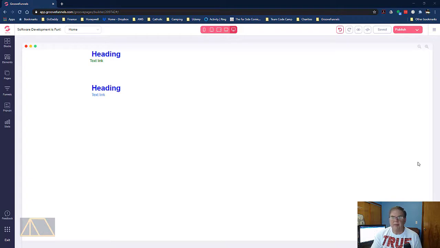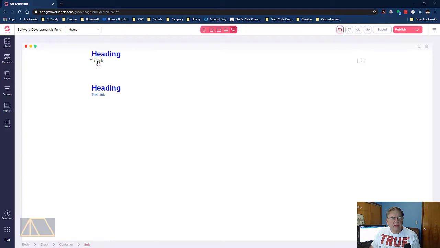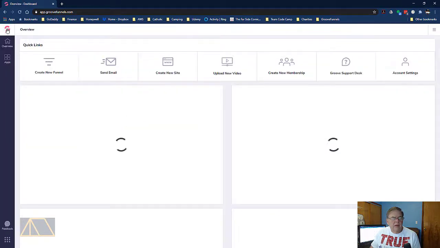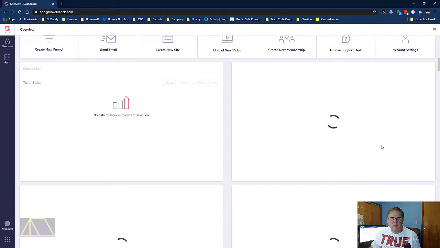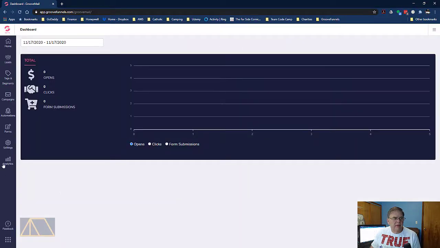So the problem I want to address today is a problem with Groove Mail. I had this form with the heading and some links and things like that, and I used this in a previous video, so we're just going to reuse it. I'm going to go to Groove Mail, and they've added this dashboard, which takes a while to load for some reason. All right, get started with Groove Mail. It says no data, even though I do have data.